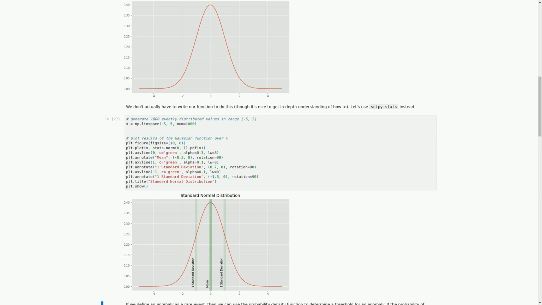Finally, the function returns the probability density value. This function will be used later to calculate the probability density values for a multivariate normal distribution.